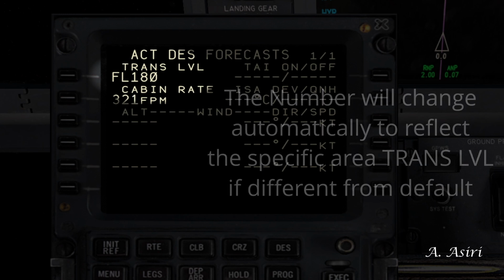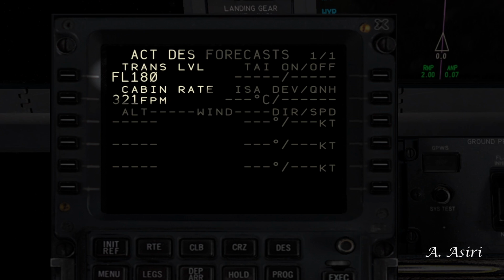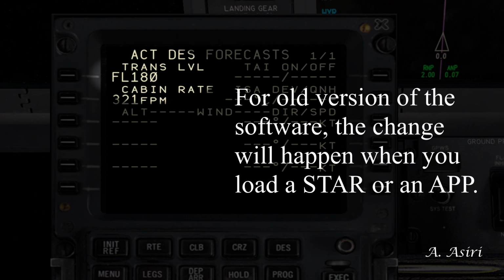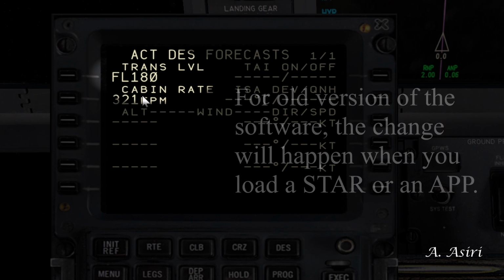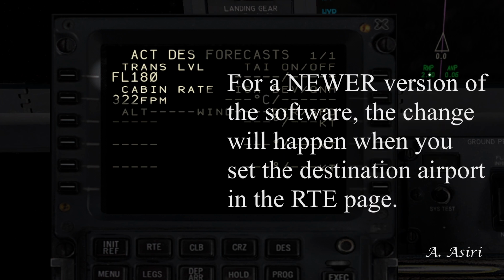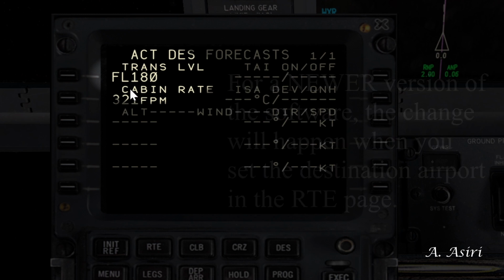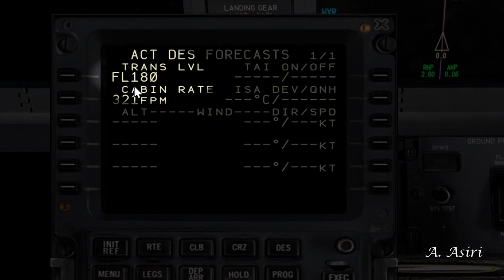And the change will happen depending on the FMC version that you have. If you have an old version of the FMC, then this number will change to that specific area transition level when you load the approach or a STAR. For the newer versions, once the FMC has the destination airport, the number here will change to that specific area transition level, provided of course it is different from flight level 180.